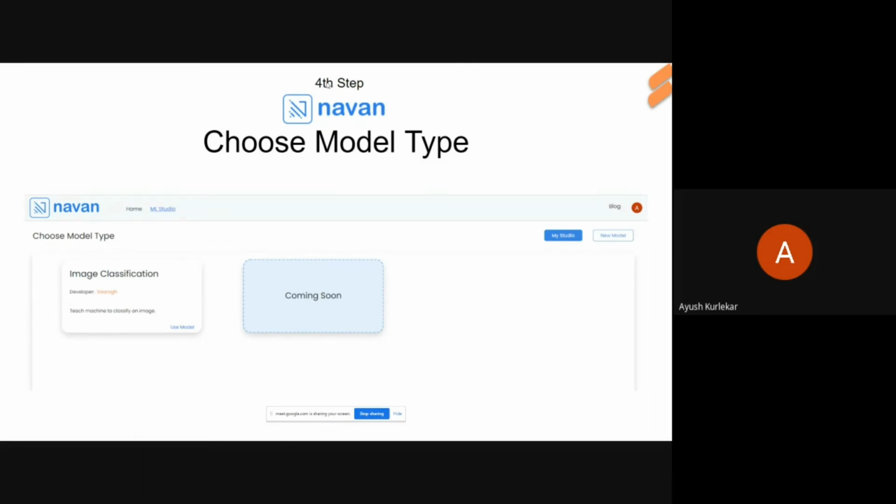So let's say your problem was about images, a computer vision problem, which you are going to solve with an ML model. And here are the available model types. There are many models coming soon as well. Now you can see over here that there is an image classification model available, and as the description says, it teaches the machine to classify from the image. So you are going to select this.